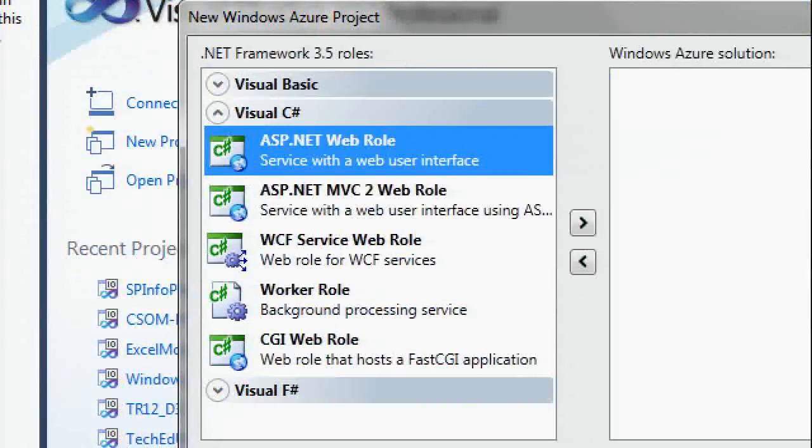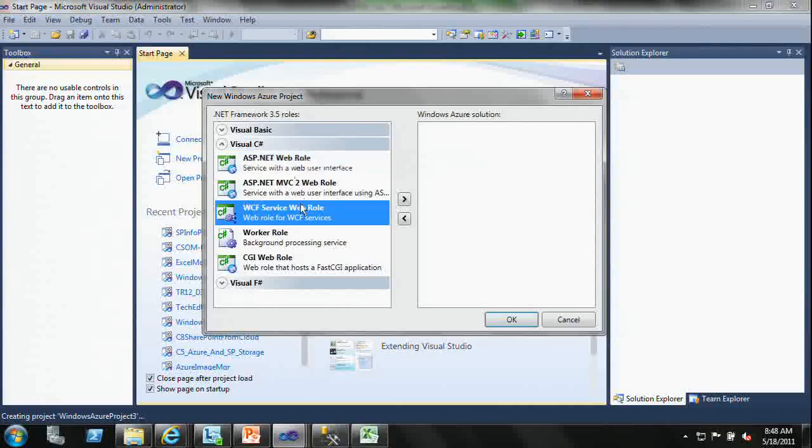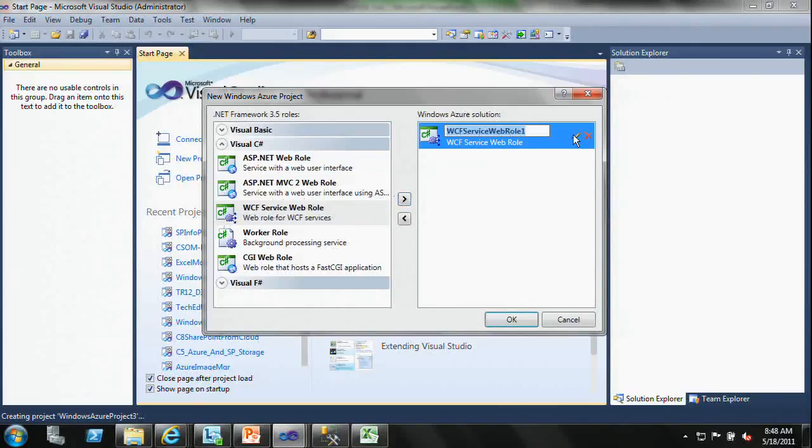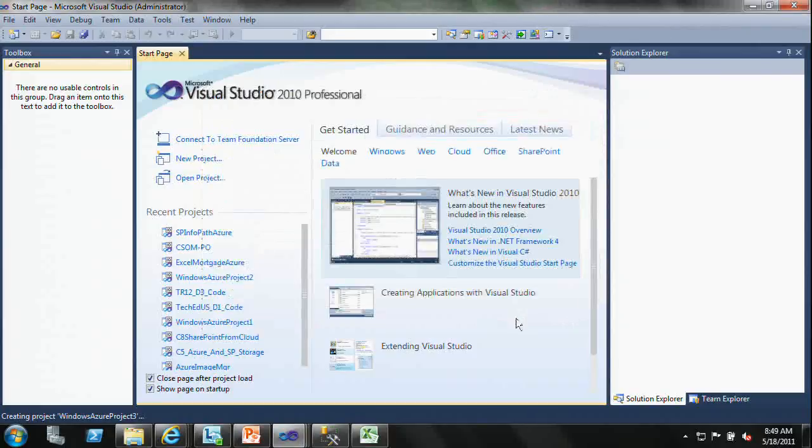We have web roles, service roles, worker roles, all different types of roles. Okay? The one we want here is the web service role, WCF service. I can go ahead and edit that if I wanted to. Click OK. And that's going to create a project structure for me.